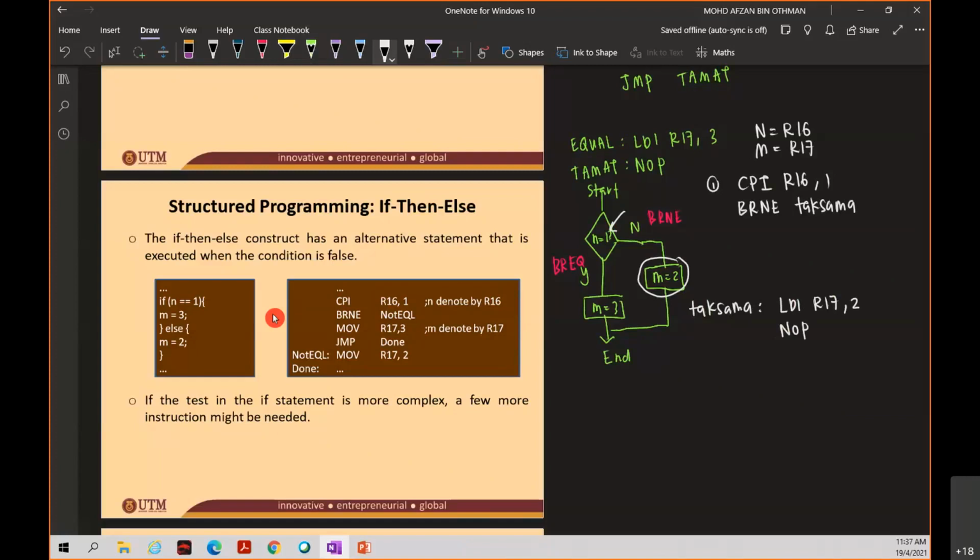Next, what happened if the condition is true? When the condition is true, I need to make sure that M equals 3, so LDI R17 with 3. After I load R17 with 3, I need to go to the end, which is tamat here. So put jump, you can jump unconditionally to the NOP. So this is a tamat. I just put the label tamat at my NOP.